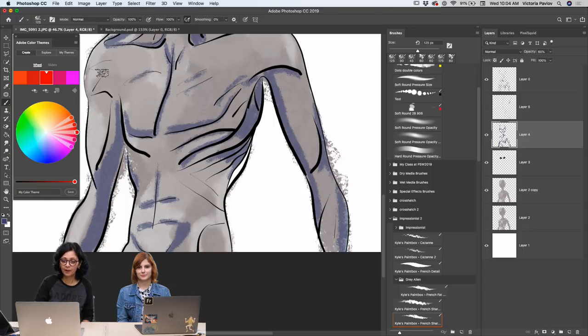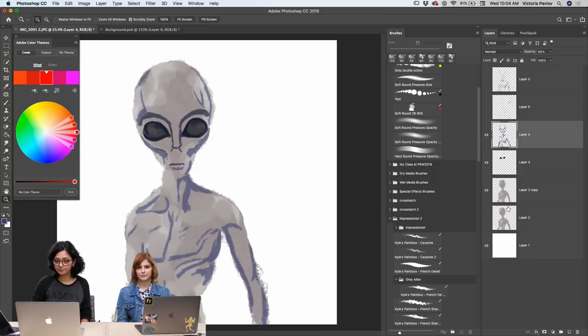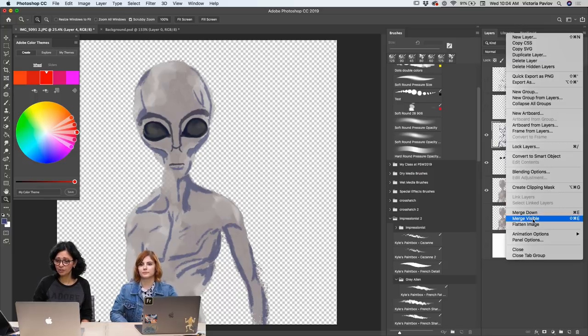So now, what I will do? I will blend all my colors together. I will hide all my layers, my background layer and my sketch layer, and I will simply merge visible. Difference between merge visible and flattened image: when you merge visible, all your visible layers will be merged. If you click on flattened image, Photoshop will ask you if you would like to delete hidden layers.